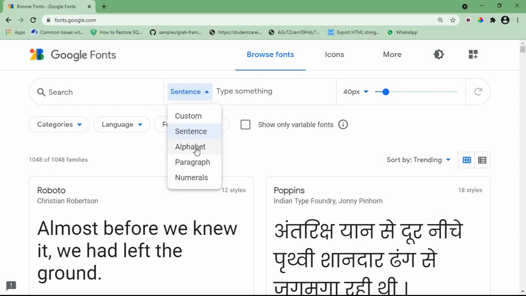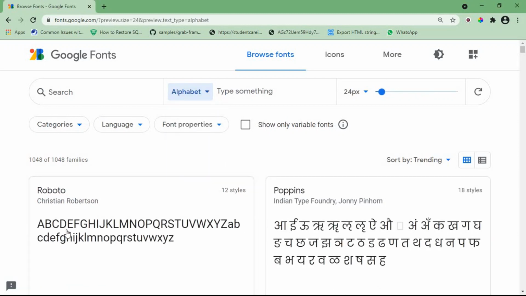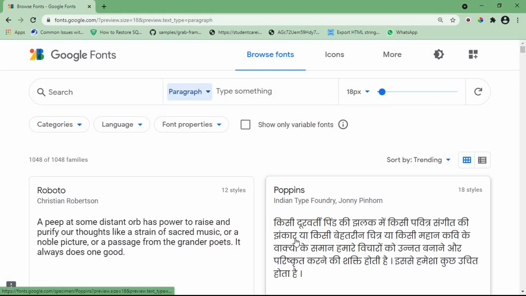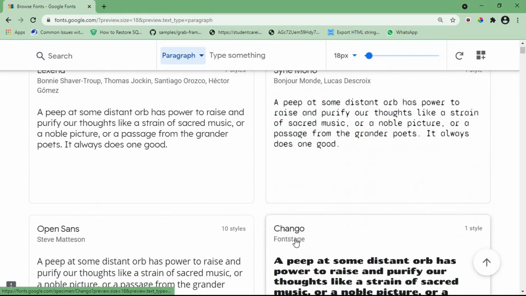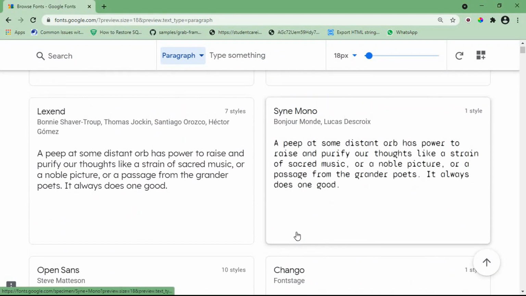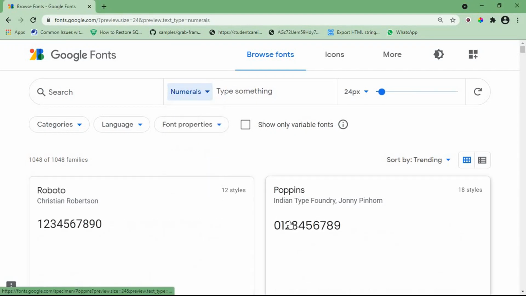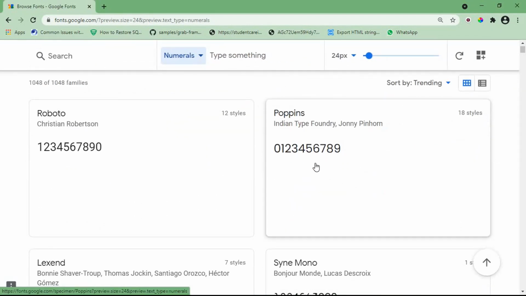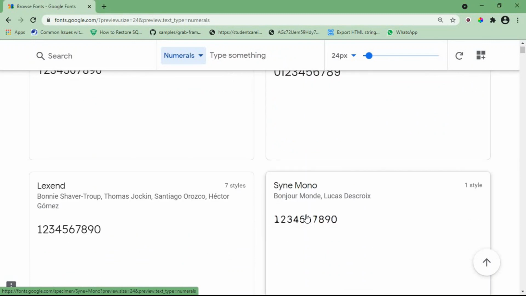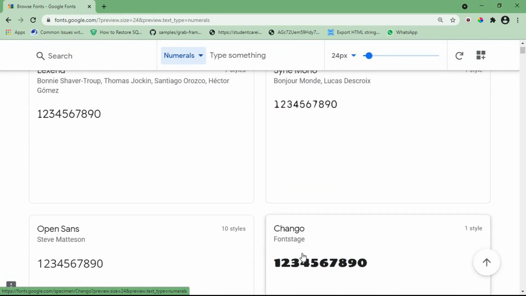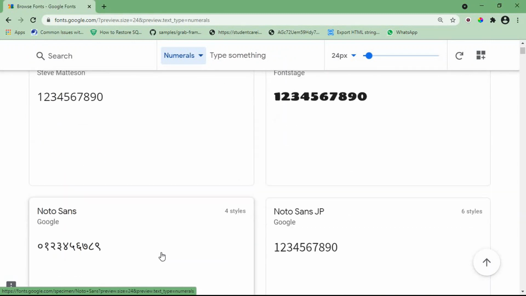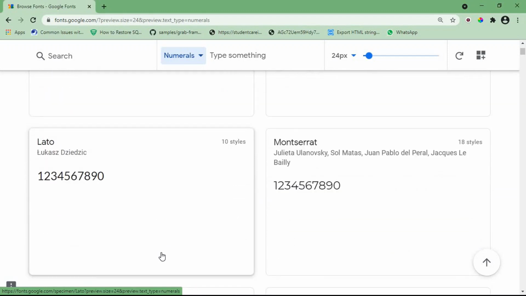Similarly, it is providing an alphabet. These are the alphabet styles, and it is displaying them for us. Similarly, you can go for paragraph. That is paragraph related styles and models, and it is displaying them to us. Later you can choose numerals. In the numerals, it shows how Poppins is looking, how Saint Molo is looking, how Chango is looking. Like that it is giving you various styles that are available.